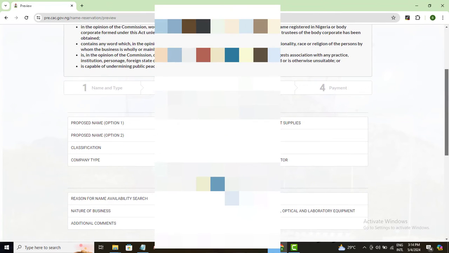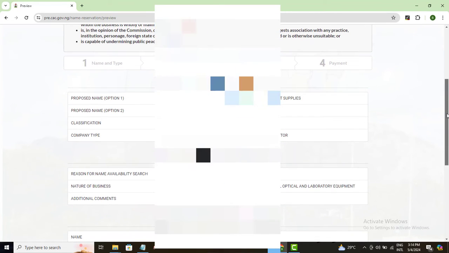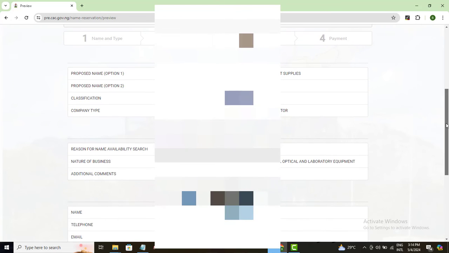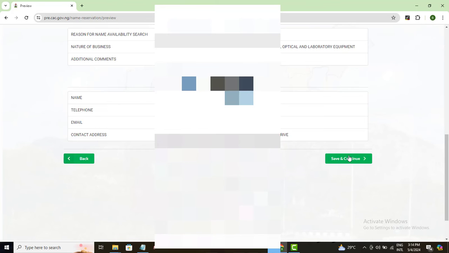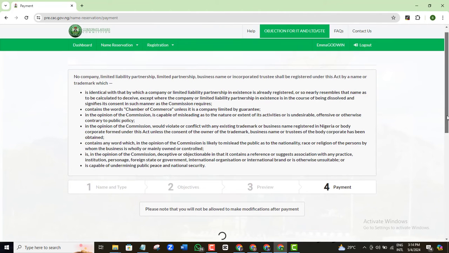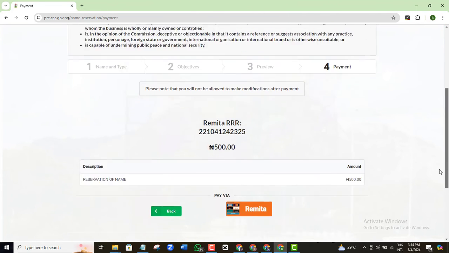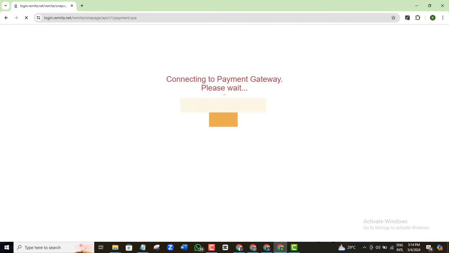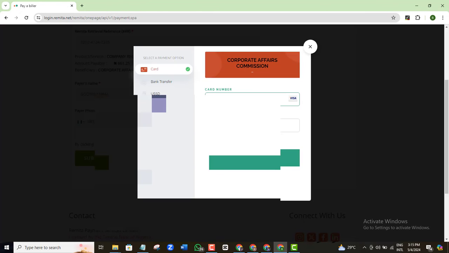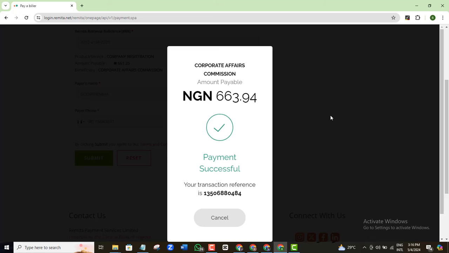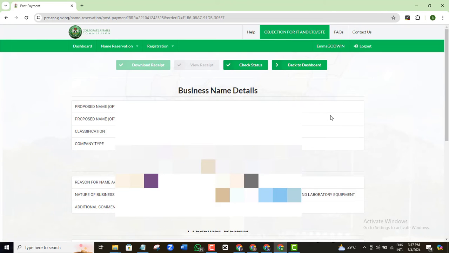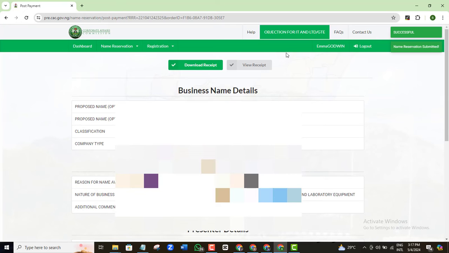Alright, so again you want to look through this entry and be sure that everything that you have inputted is done very well. After that, just click save and continue. So as you can see here, you will again have to pay another 500 naira for another reservation. So I'll just go ahead and do that for this one. Okay, so my payment has been done successfully. And if you're doing this for anybody, you might want to download the receipt if you like.